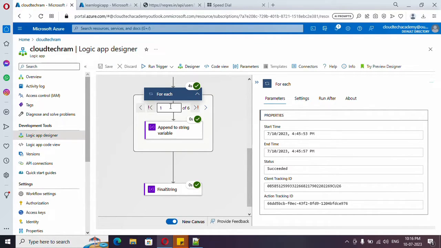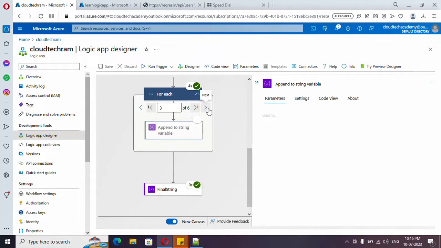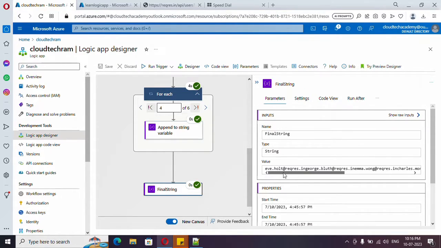So initially we are in the first item, and you can simply click on the next item and you can see the value of this particular task, second, third. Likewise you will be getting each of the items. For 6 of them, 6 email IDs will be there, and just click on the final string. Here you see everything is there, but the values are not clear, right? Because we didn't provide any spacing or any comma. So everything appears like this.